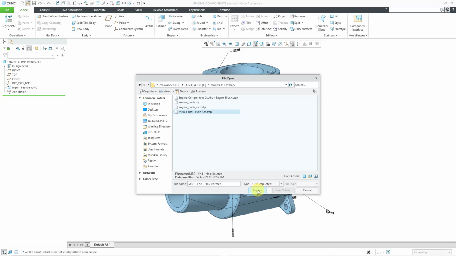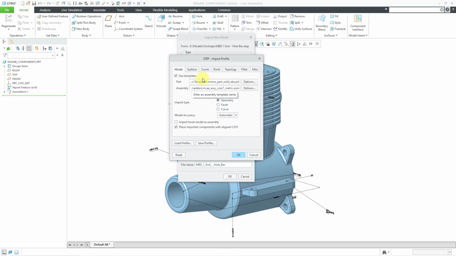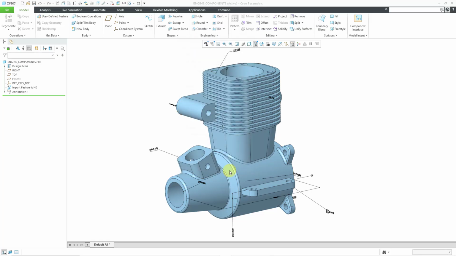I will choose the Import button. Here we have the Import New Model dialog box. I'm just going to check to make sure I'm using the right default template that I want to use in Creo. Everything else in here looks good. I will edit the name a little bit. Now let's call it MBD whole bar. And then I will choose the OK button.